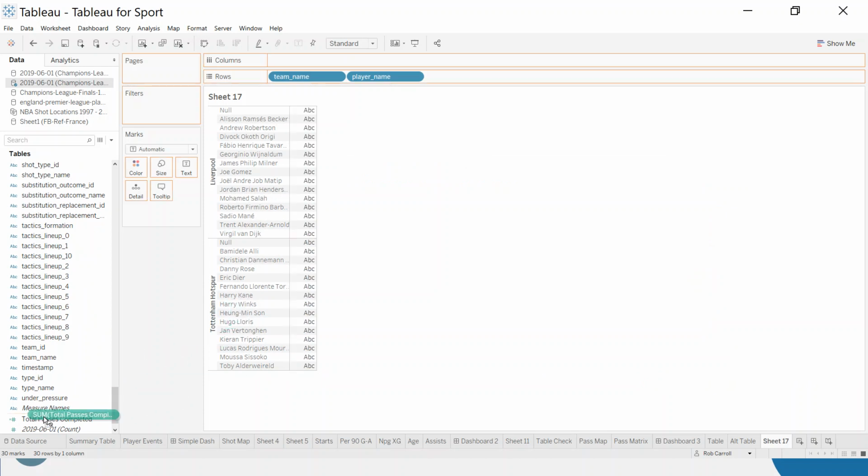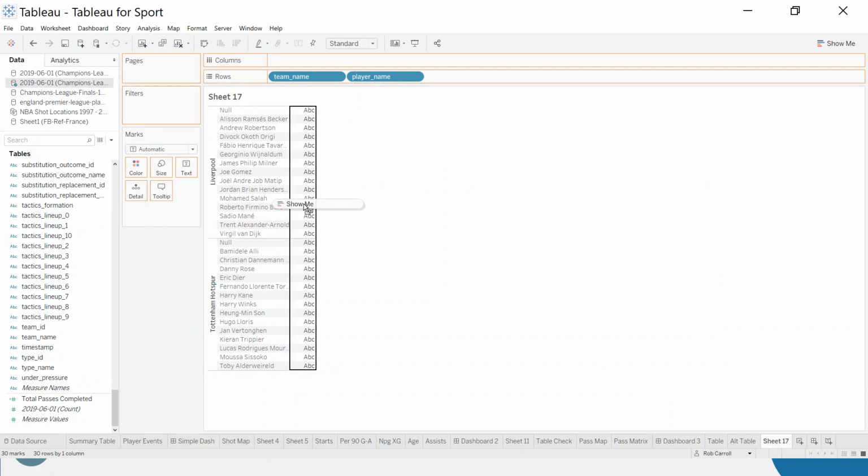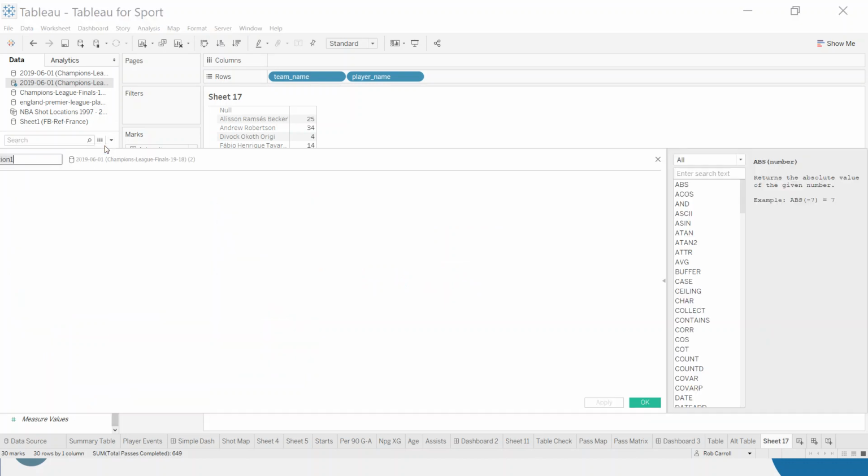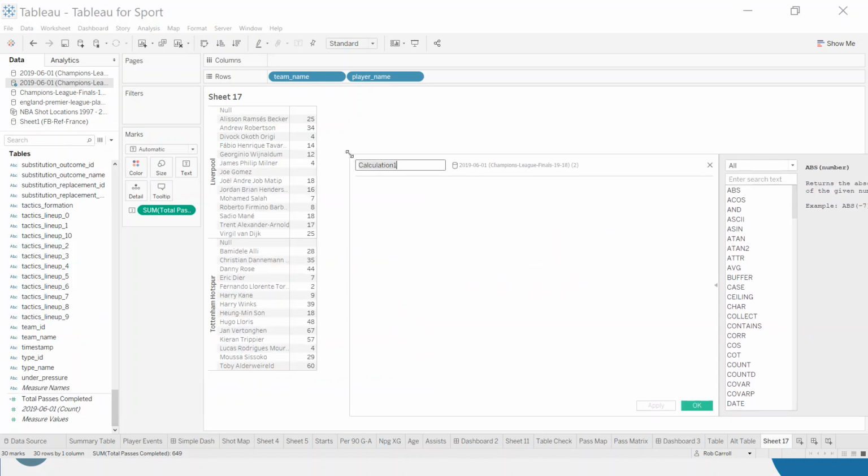And now I'm going to drag total passes completed. You see it's a measure because every time that condition's met, it returns the number one. And now we're going to add those up. When I'm creating a table, I always drag the measures onto the ABC. Okay, so now we can see how many passes have been completed here. Let's create another one for total passes this time.